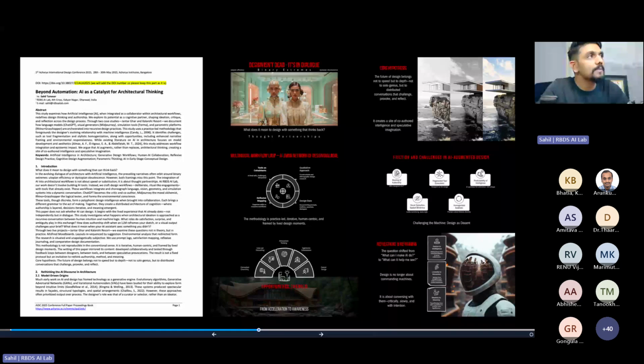The research paper is called Beyond Automation: AI as a Catalyst for Architectural Thinking. The whole idea of this research paper actually came when everyone was telling me that AI is just a tool. It's just a tool like CAD and BIM, and we just have to use it like a tool. So many times people told me that AI is a tool that the word tool actually lost all meaning to me.